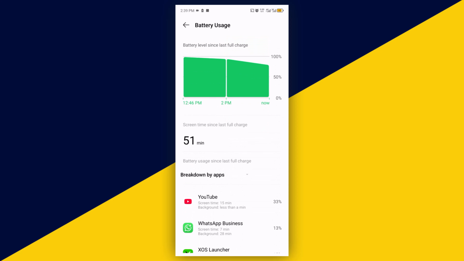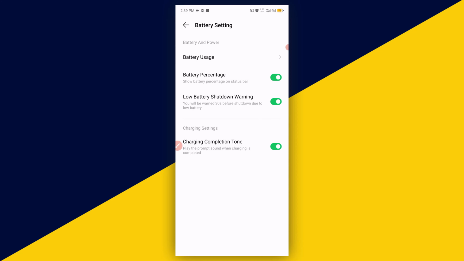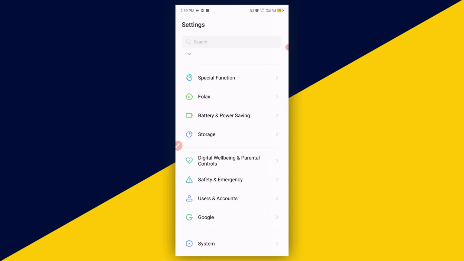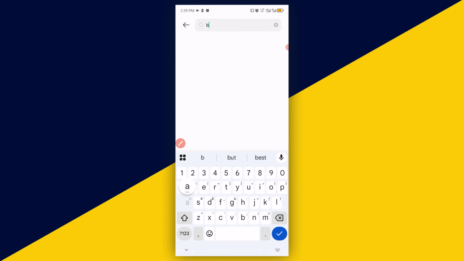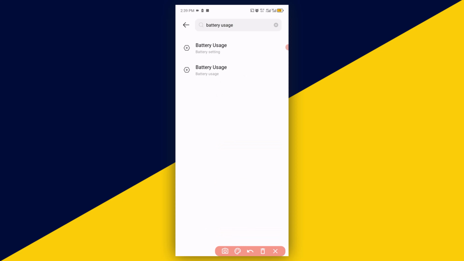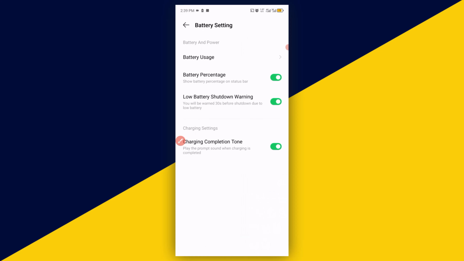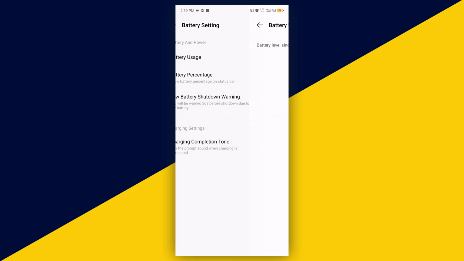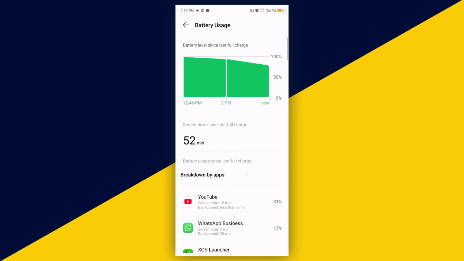If you cannot find it the way I show you, you can simply go back and come to the search right here. What you need to do is simply type in battery usage. Then you have it right here. Click on battery usage, battery settings. Click on that, and it takes you right here. Then click on battery usage, and you'll be taken right here. So these are two ways by which you can access apps that are consuming most of your phone battery.